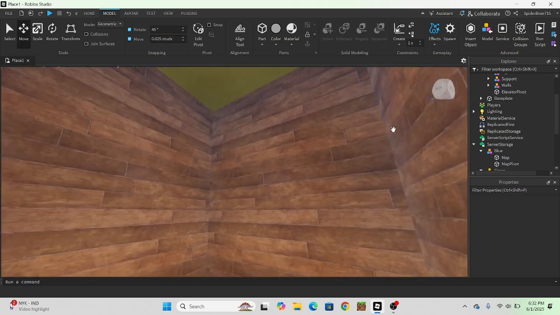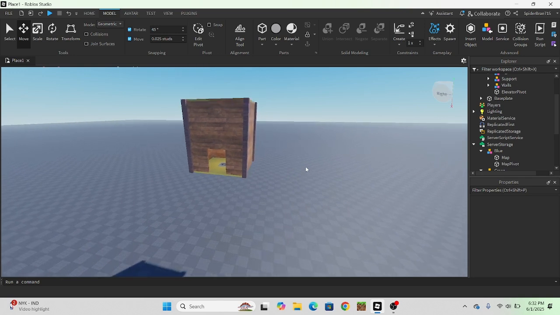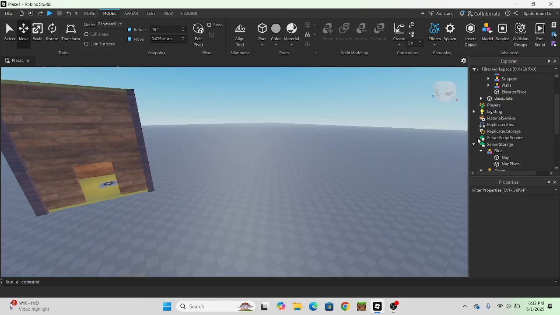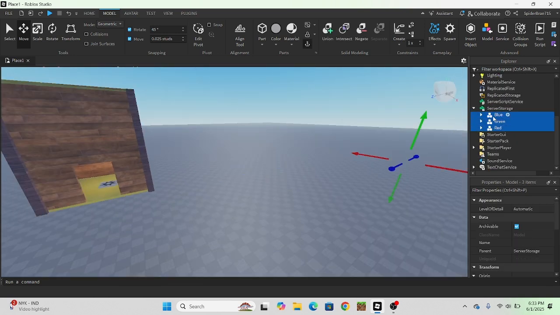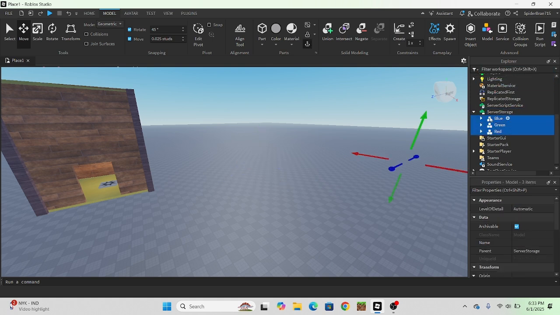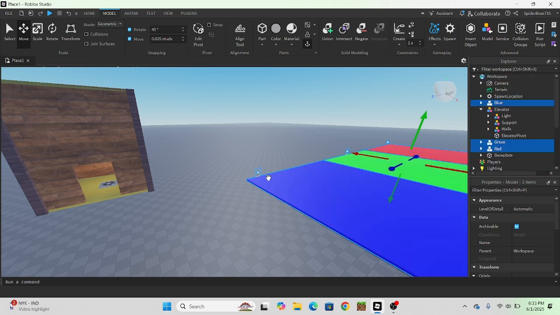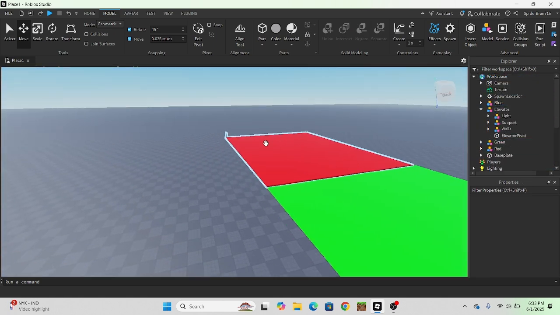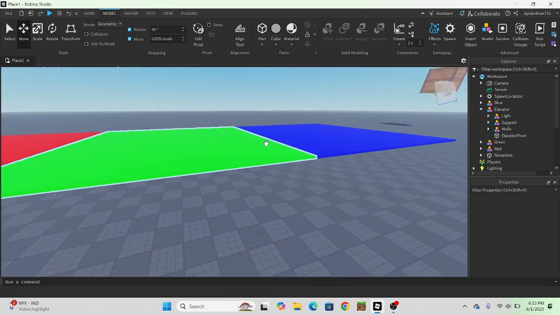Okay, so, as you can see, we have this elevator. It's pretty simplistic, nothing too special about it, but we obviously have to make map rotation. So, in server storage, I have a few maps that are really, really basic. Alright, so they're really simple maps. One has the entrance on that side, which you can see. One has the entrance in the middle, and the other is the entrance on the right.